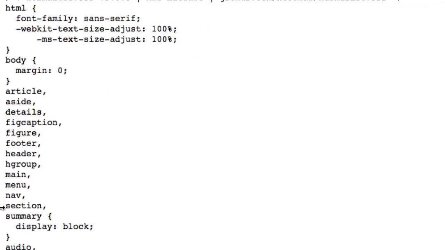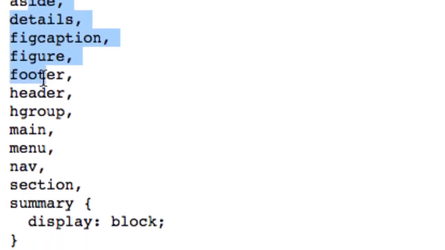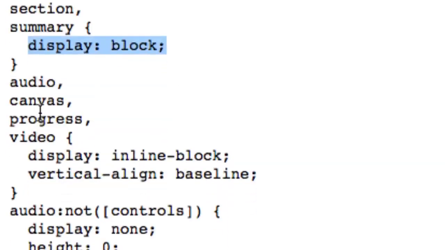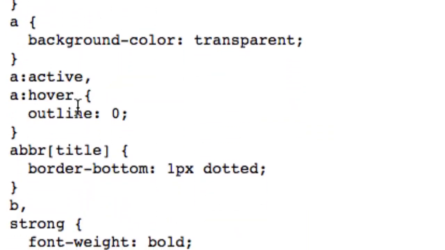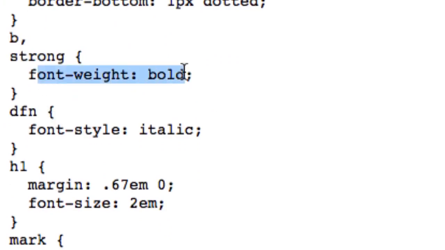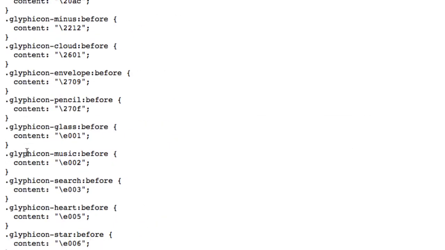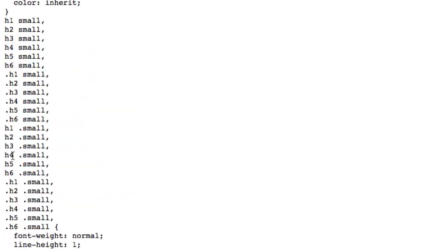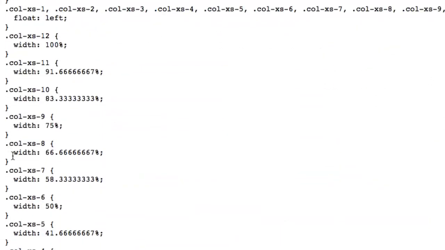And here we go. So we see body, right? They're targeting the body, setting the margin to 0. Targeting all of these things, setting the display to block. Setting audio stuff to display inline-block. So every anchor's background color is transparent. The font weight is bold for every B tag, and so on. So it's really just a ton of predefined things in CSS. They wrote it so you don't have to start from scratch every time. This is like the new boilerplate, so to speak.